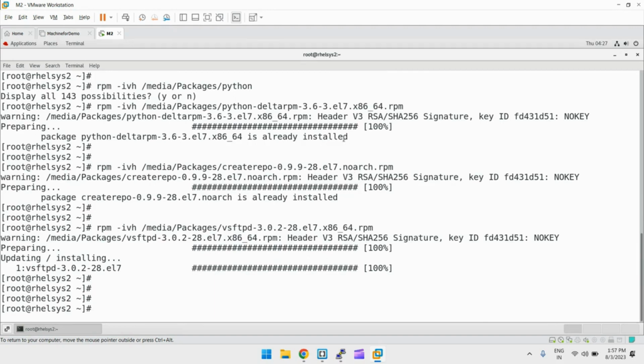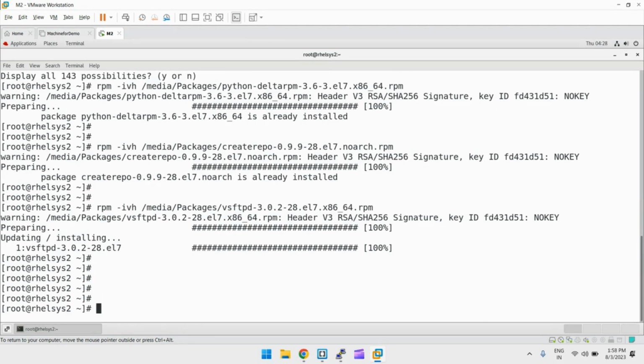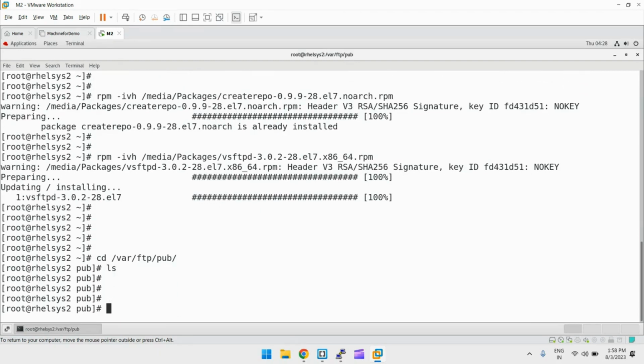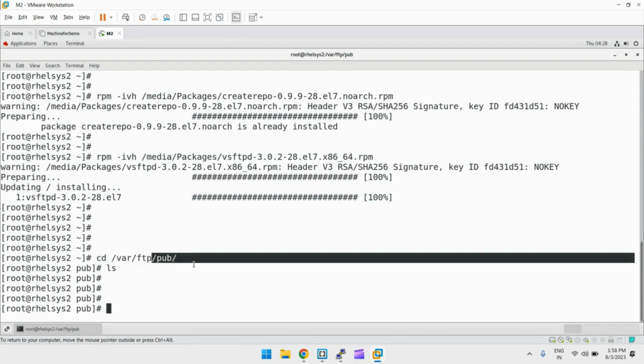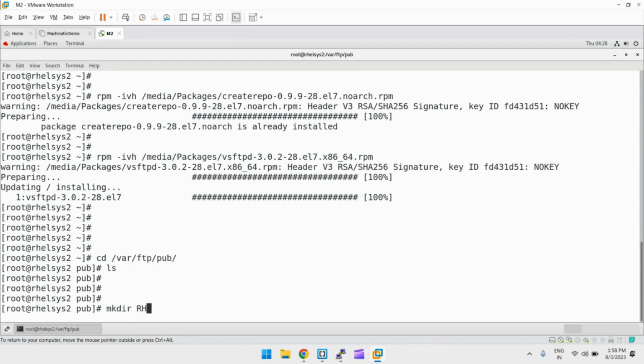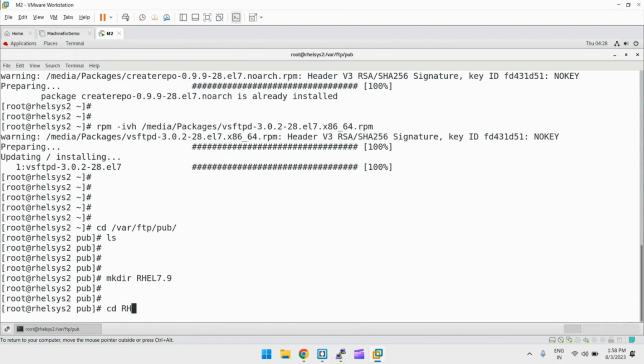Now we need to copy all the packages into one place. I'm creating it in /var/ftp/pub. I don't have any directory there yet. /var/ftp is the FTP path. Inside pub, I'm creating a directory, rhel7.9, which is the repository that I'm going to create. I'm creating that directory and then opening it.